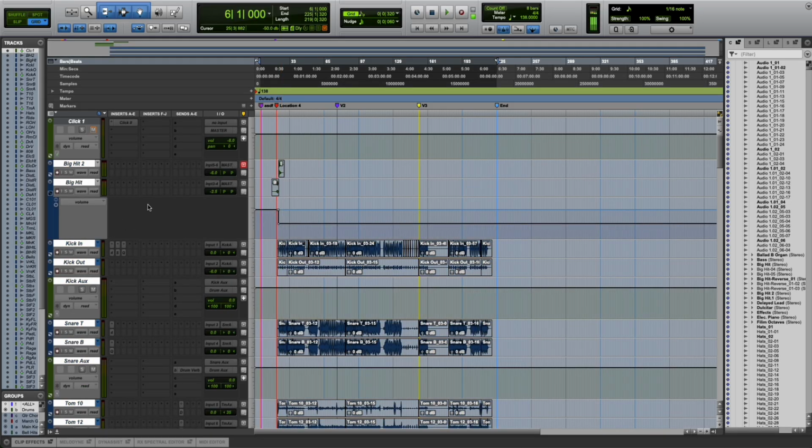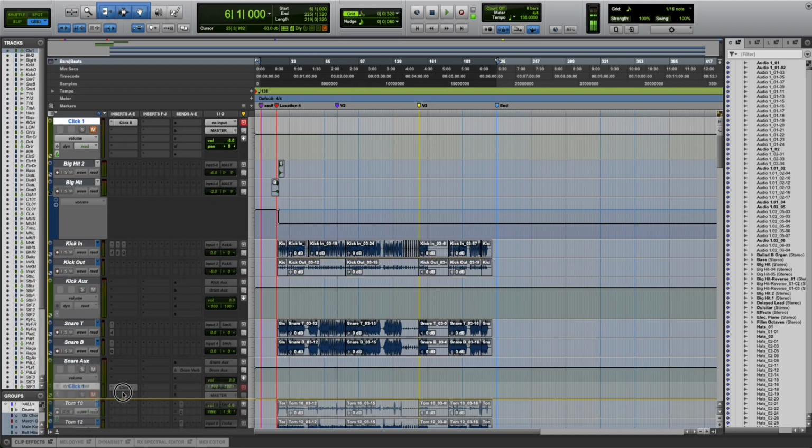Now, the way I did that was I just clicked that one track, held the shift button on my keyboard, and just clicked this track. That's going to highlight everything in between those tracks. Now I'll take this click track, we'll pretend like we need it.